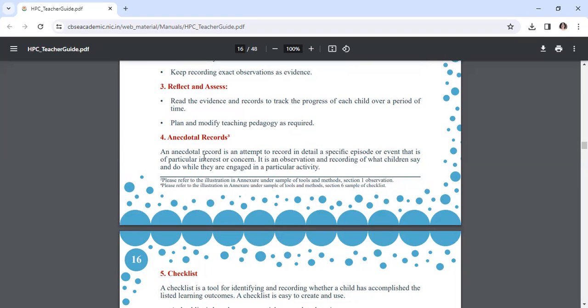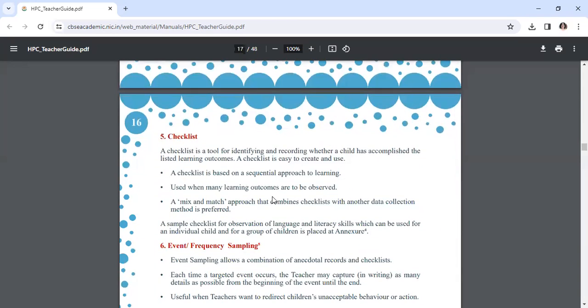Anecdotal records. An anecdotal record is an attempt to record in detail a specific episode or event that is of a particular interest or concern. It is an observation and recording of what children say and do while they are engaged in a particular activity.